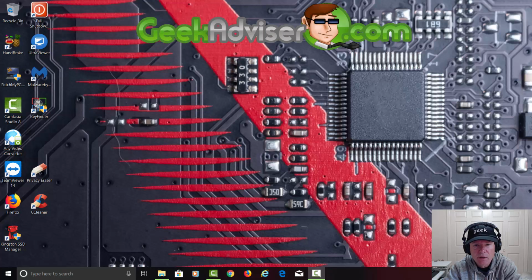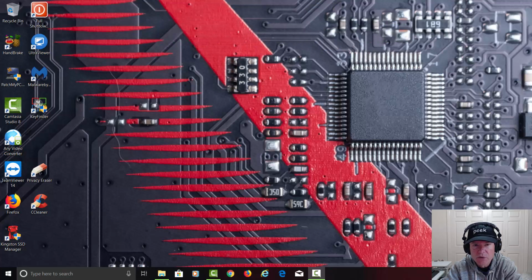Today on Geek Advisor, I'm going to show you how to change the resolution. I had a client call and they had messed up the resolution somehow, so I had to log into their computer and correct it and put it back to where it was originally.